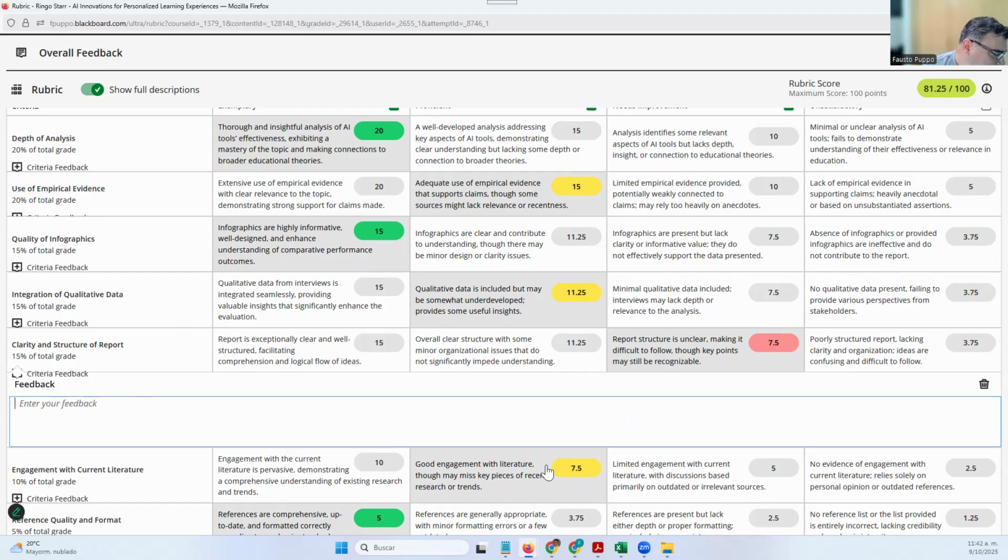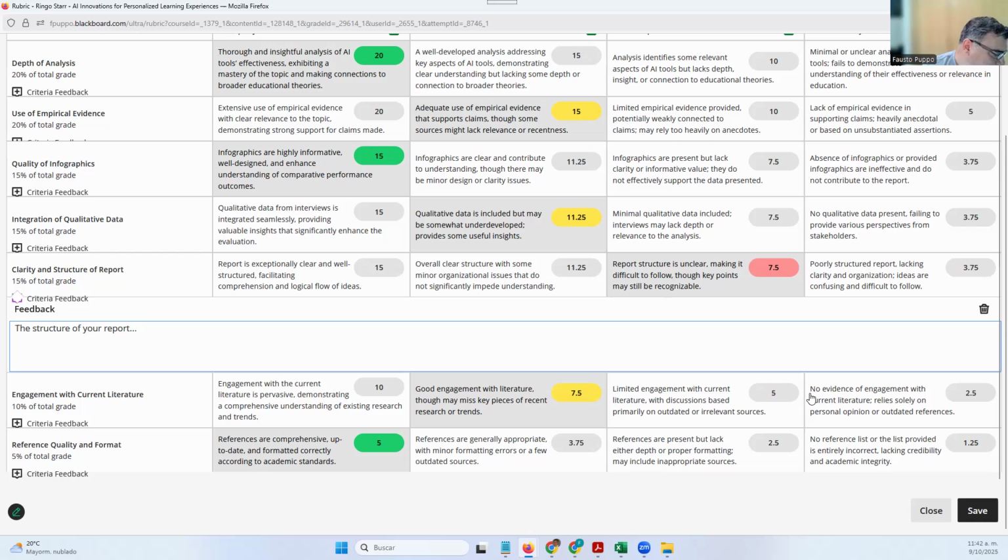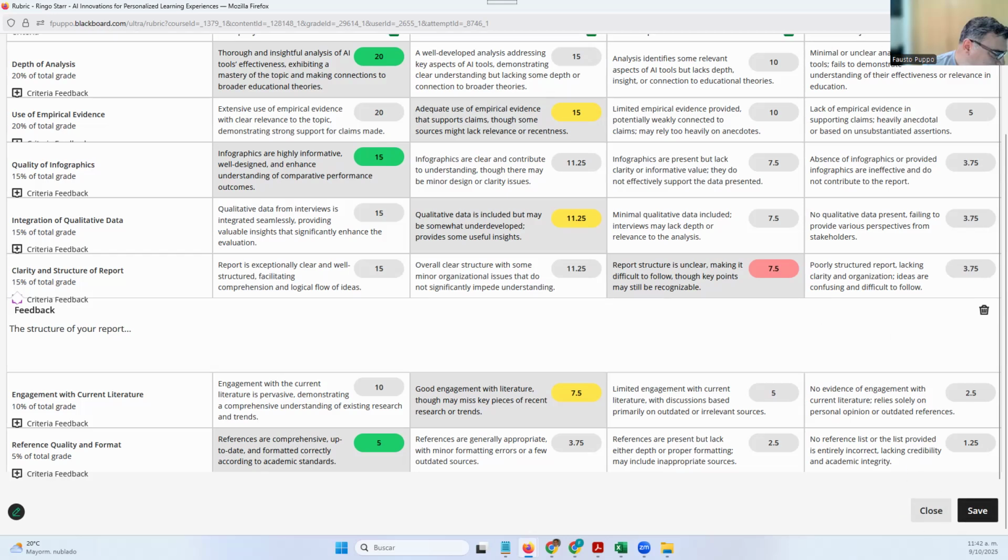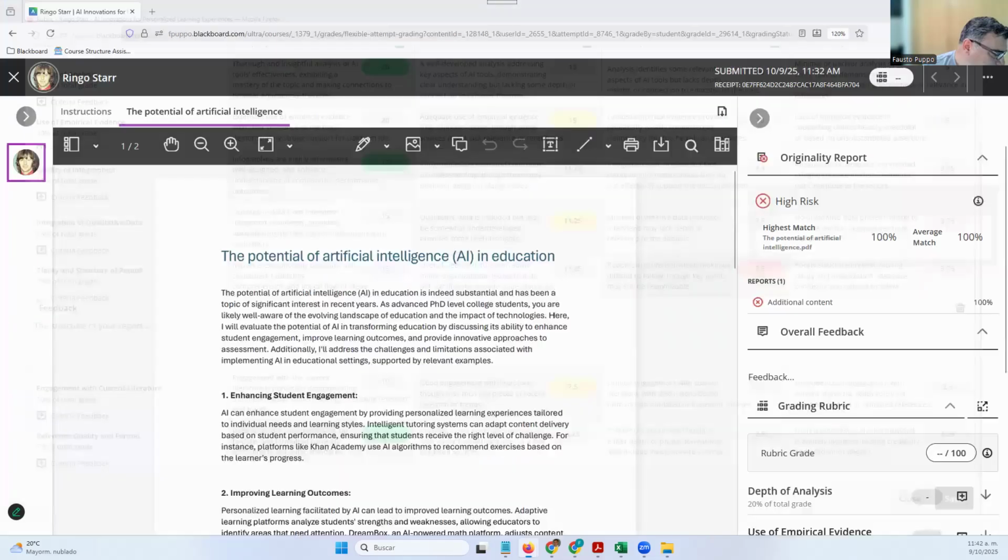So the structure of your report, and you give them feedback that is as meaningful as possible, of course. Once you're ready, if you provide feedback, then you need to save it. And then you can safely close it.